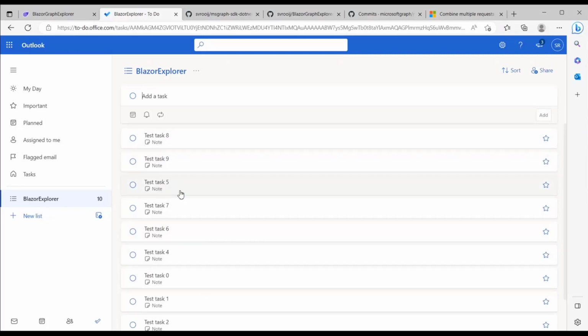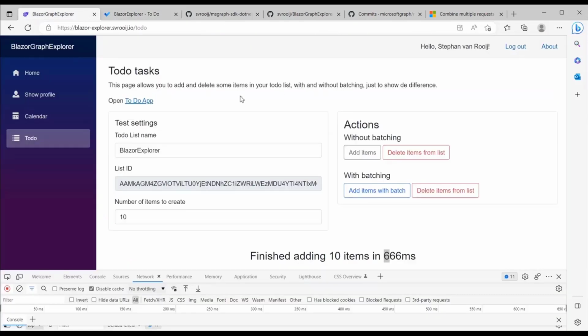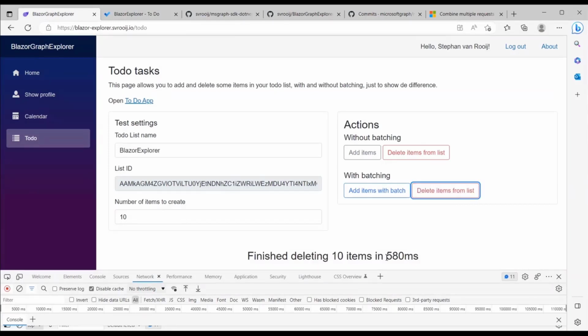There's 8, 9, 5, so the order is shaped because of the batch requests. If I now delete those items, it only takes like 0.5 seconds, and that's down from 1.5 seconds. So that's also roughly 3 times faster.